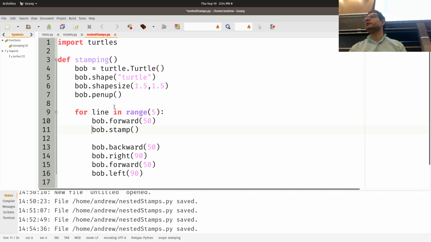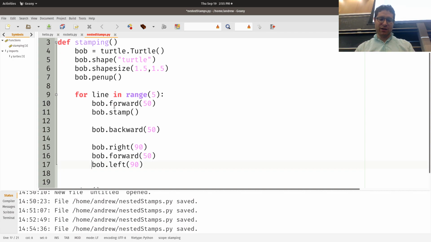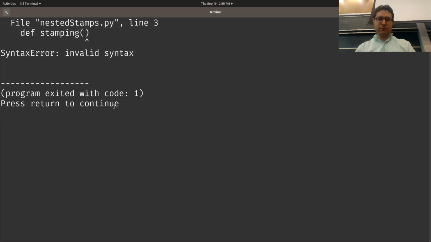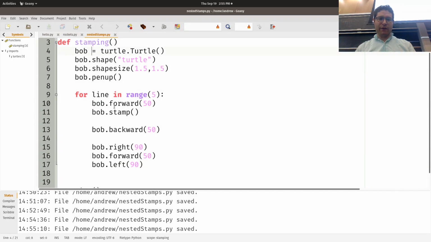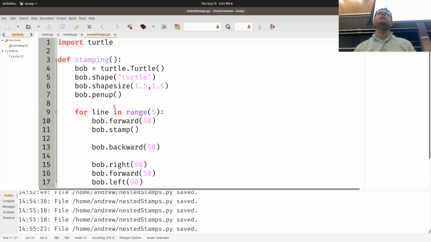We're going to need him to do multiple stamps. Okay? But to do that, we're going to need a nested for loop. So move forward, stamp, then after he does his stamping, have him move backwards, turn right, move down, and then get back in position. So let's see how this works out. What did I forget? Colon. Very common mistake for me. No module named turtles. Import turtle.